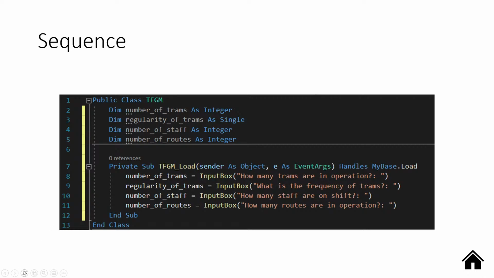Now what I've got here is a piece of code that talks about travel for Greater Manchester. This is a tram program that I made, and all it does is it has 4 variables, and then down here it just assigns the variables with an input box, and these are the questions that it asks. So it's expecting some kind of input from the user.